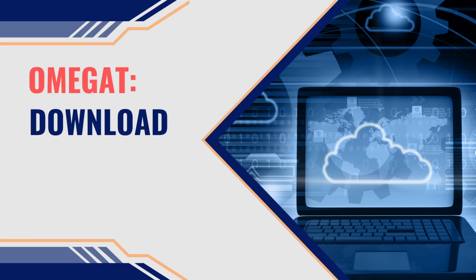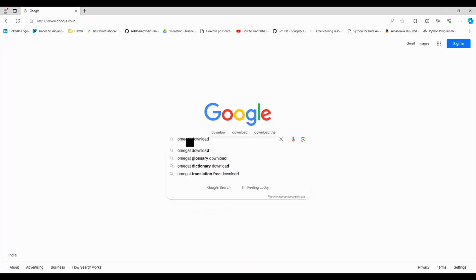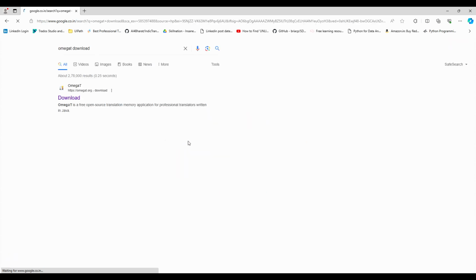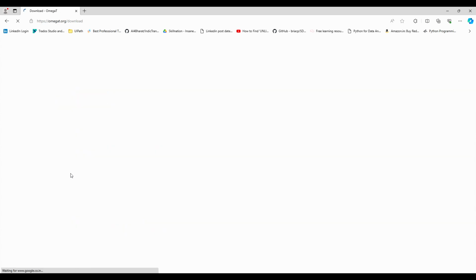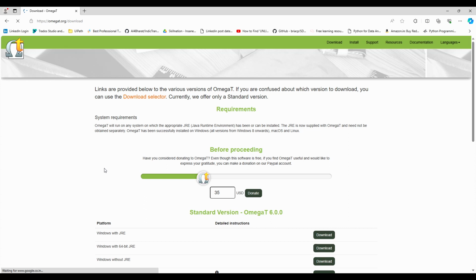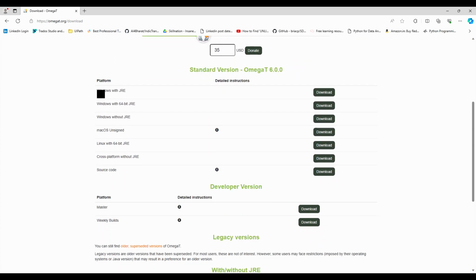Let's see how to download and install the OmegaT software for Windows. Go to Google and just type OmegaT download. You will get the official site as the first result. Click the link. You can also donate to the developers if you want.